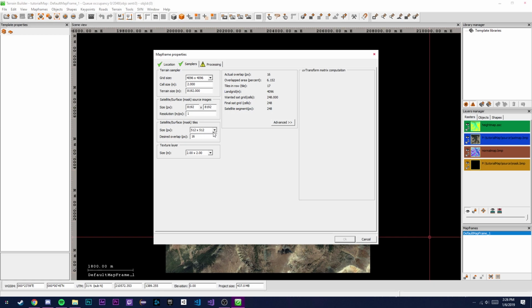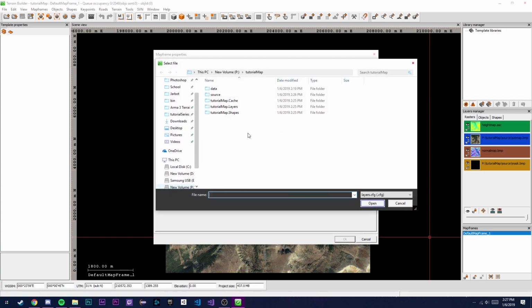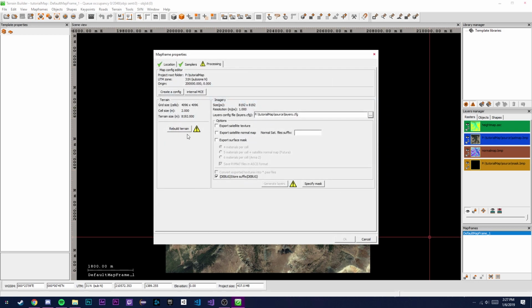That'll get there. And this one you could basically leave as default, but for the texture layer, you want this to be as close to 40 as possible. So between 32 and 64, 32 is closer. So set that there. Go to processing, go to layers config file, and we're going to click this. Remember that layers file that we created earlier in the tutorial map? Press source, layers.cfg. Open that. Now you want to click rebuild terrain. Press yes.